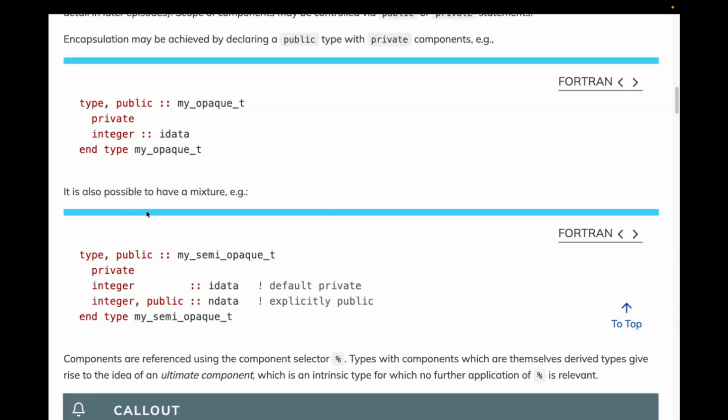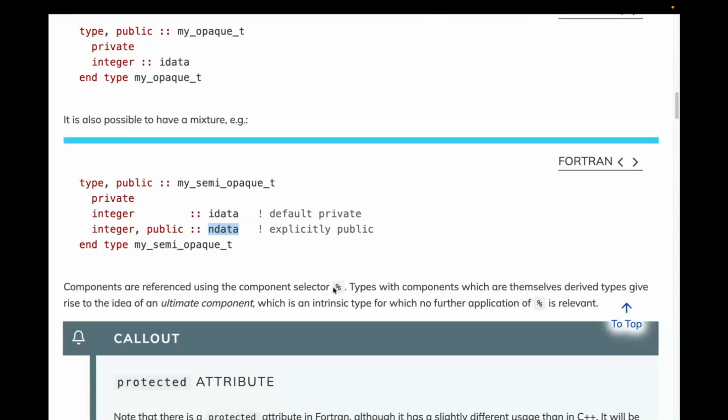So from outside the module, which we have hopefully defined this type in, that should be how we're doing things now. We can create my_semi_opaque_t's, and we can access and work with nData. iData is hidden from us. The only code which would be able to access the iData of this type would be other procedures in the same module as it. If we want to access and use those components, we'd use the percentage sign.